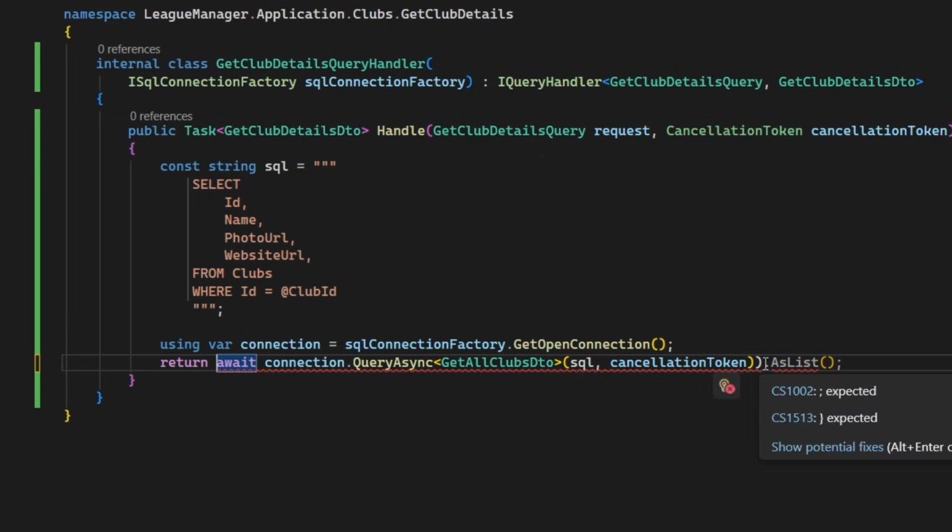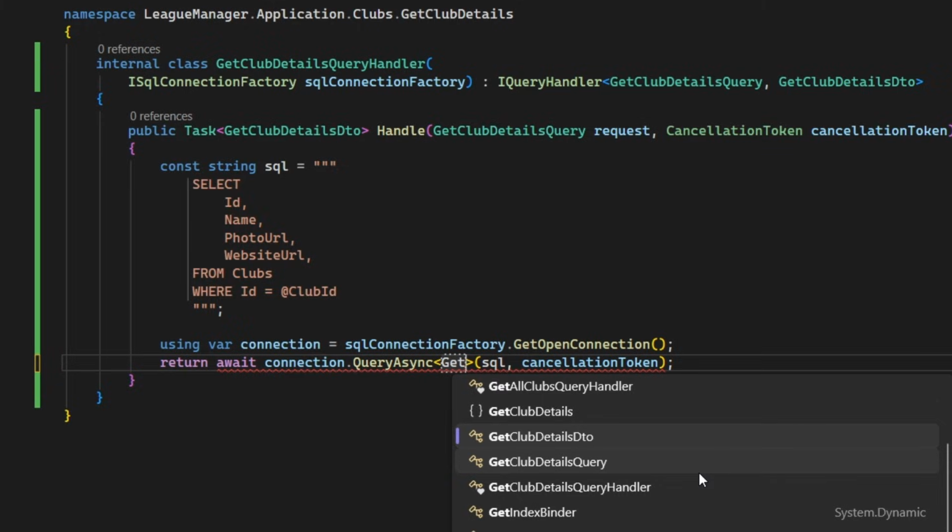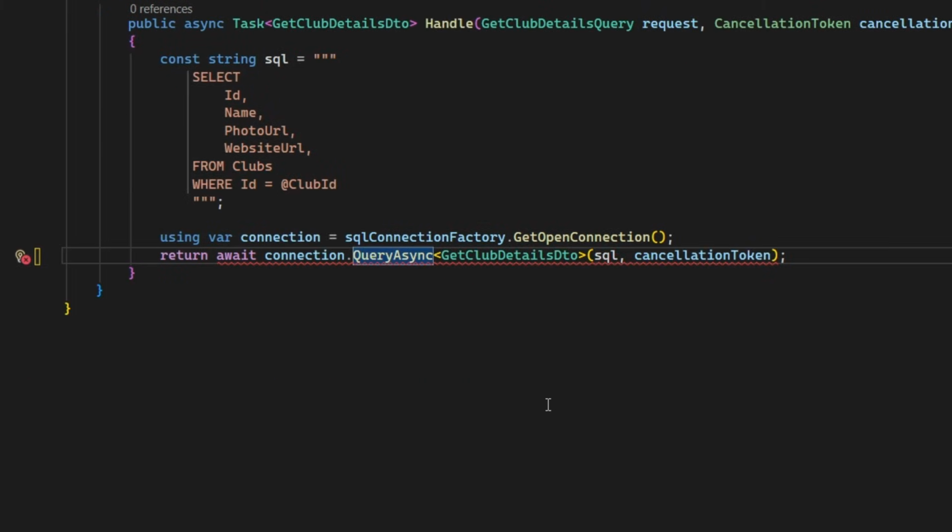Next, we need to remove this asList method because we are not returning the list of clubs this time. We also need to change this DTO object. Next, we need to replace this query async method with the query single async method because this time we are returning a single object. And finally, we need to replace this club ID parameter in the query with the actual value. And you can pass the club ID parameter as a second parameter of the query single async method.